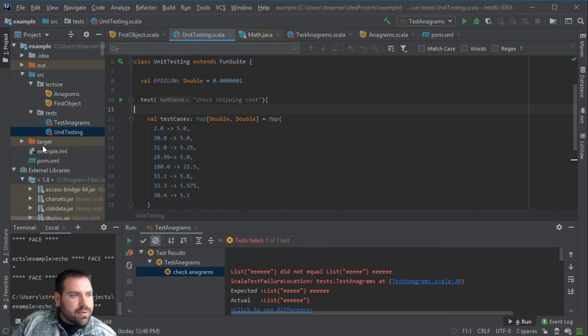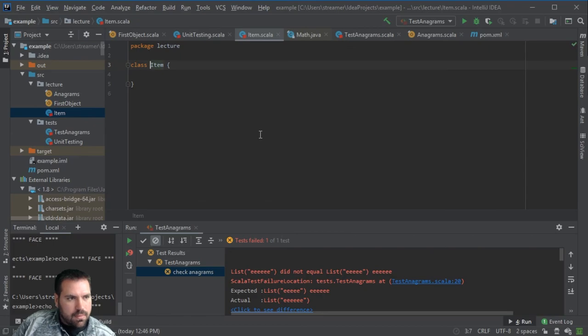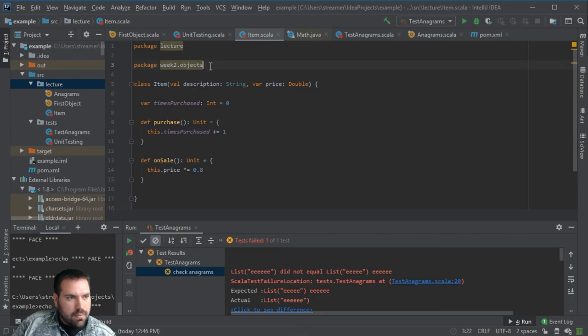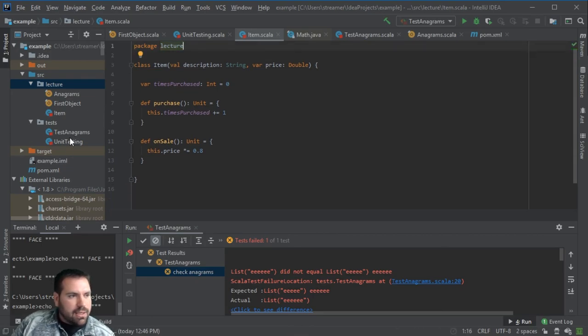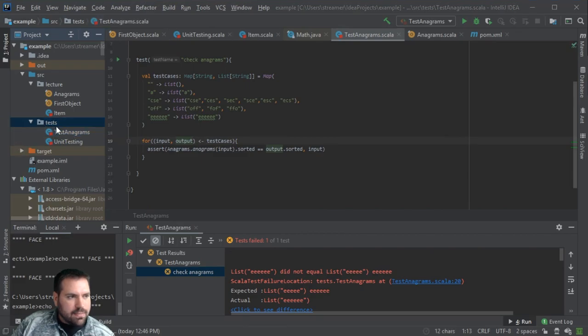And let's write a unit test for, oh, damn it. What's the quickest way to do this? I want to use this window because it's set up, it's the right size that I want. So let me just grab the item class from the examples repo. Scala class. Package lecture, and let's create a unit test for this thing.